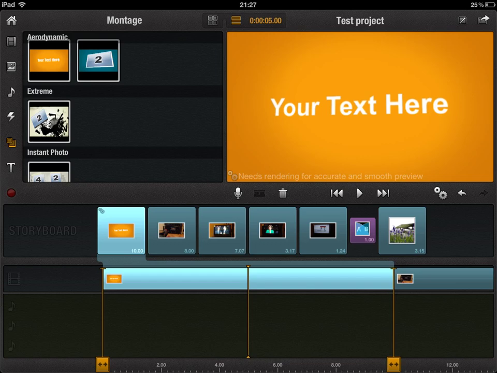Some of them are pretty cool. In order to use any of these montage effects, simply select them and drag them either again to the start of the storyboard or to the start of the timeline. Again, you can control with the yellow tags exactly how long they last for. And what happens is you then select up here, double tap this little section here, and you can then write in whatever text you wish. That can be your title, it can be a subtitle, whatever you want.